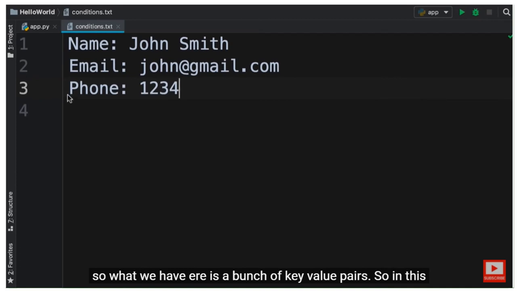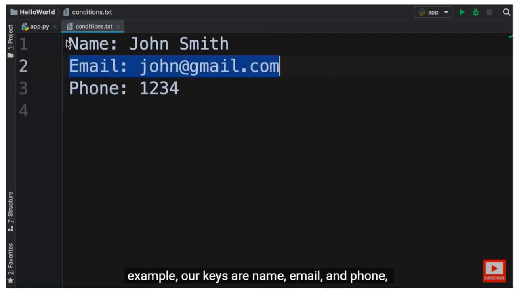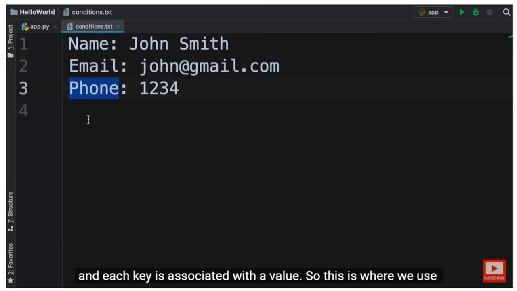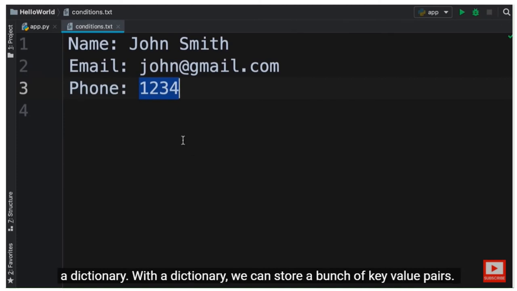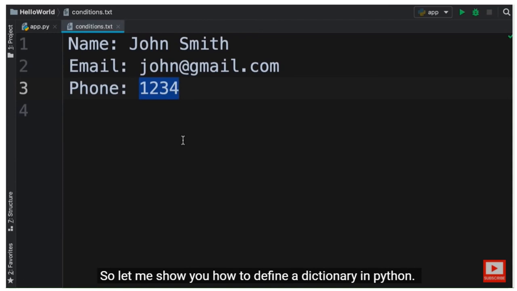So what we have here is a bunch of key value pairs. So in this example, our keys are name, email, and phone, and each key is associated with a value. So this is where we use a dictionary. With a dictionary, we can store a bunch of key value pairs. So let me show you how to define a dictionary in Python.